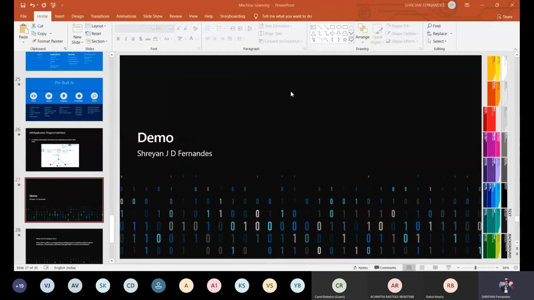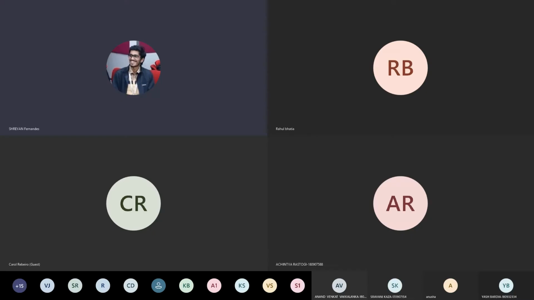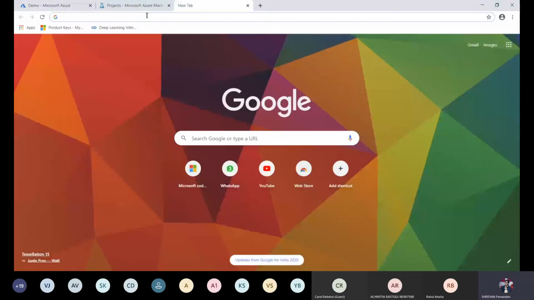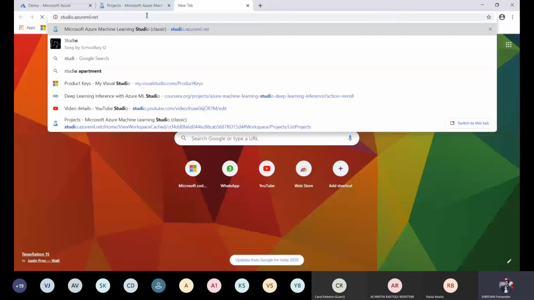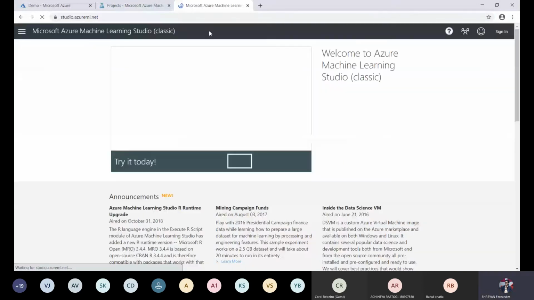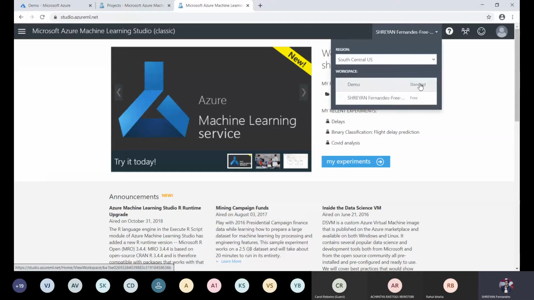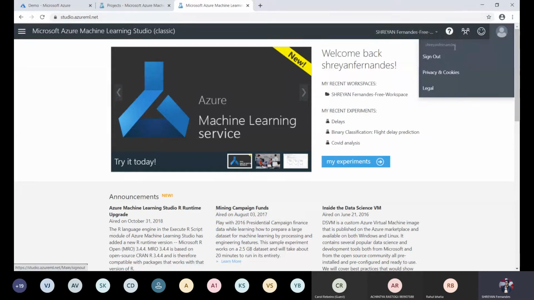All of you guys can now follow up with me as well. Just go to Google, right, and just type studio.azureml.net, right? It opens to this particular platform and I have already logged in. But in case you are not logged in, then just go ahead and log in here, right?